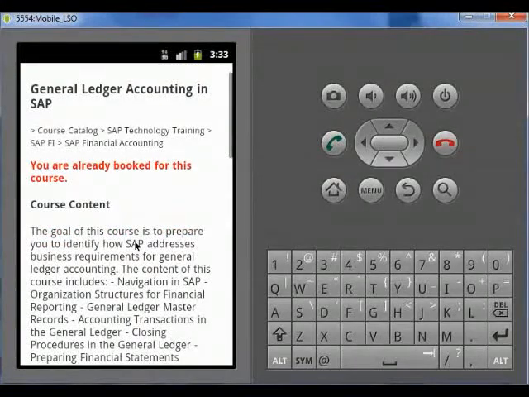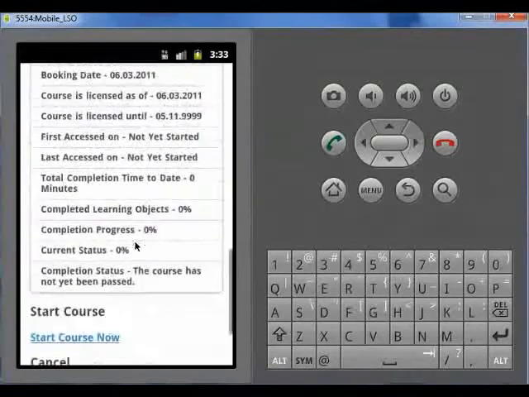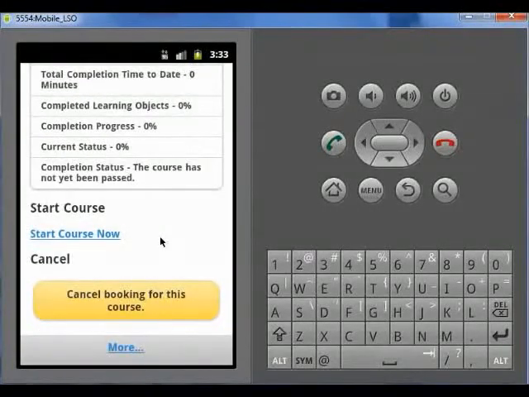Here, the user can view a detailed activity description. The first thing that they will notice is the message informing them that they have already been booked in this activity. Scrolling down, there is a detailed description of the course content. Scrolling down further, the user can view detailed information about their learning progress with respect to this particular activity.